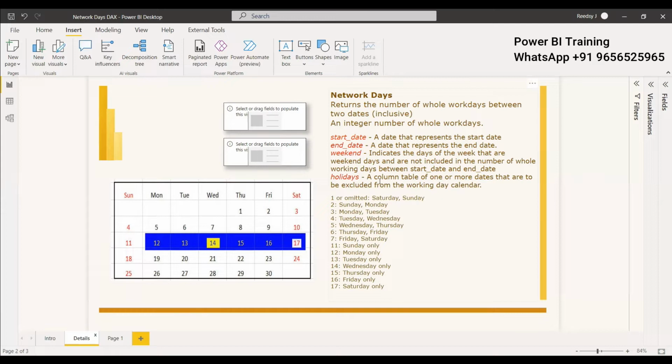So holidays is actually a column table of one or more dates that are to be excluded from the working days. If 14 is a holiday and you want that 14 also to be excluded from this counting, you need to create a table and put this 14 in that column.